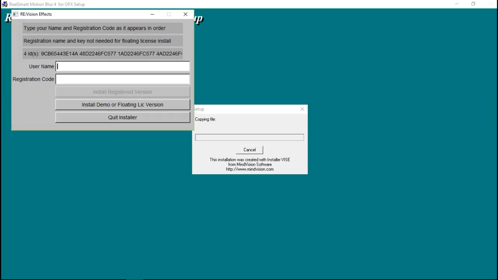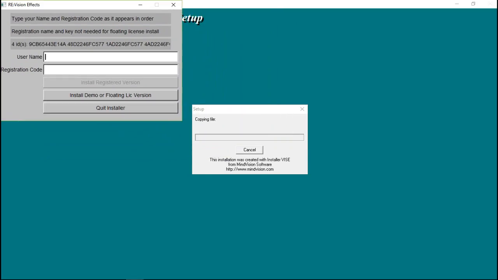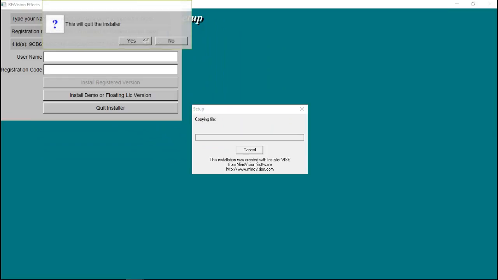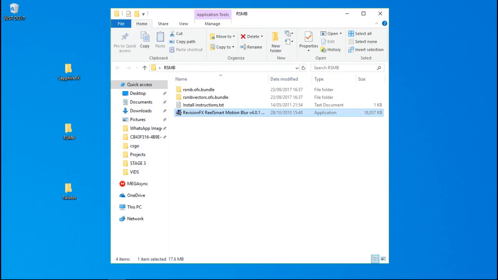you'll be popped up with this RE:Vision Effects window, and it'll ask for your username and registration code. You just have to type nothing and just do this install demo or floating license version. And you have to click it and exit, but I've already done it, so I'll not do it right now. Okay, after doing that, you just have to paste these two files.